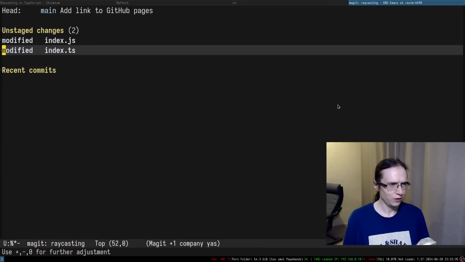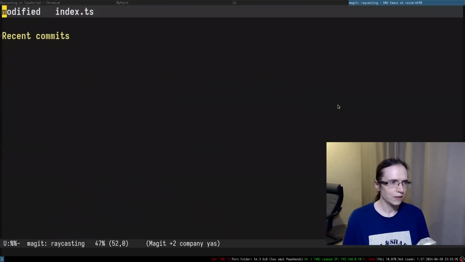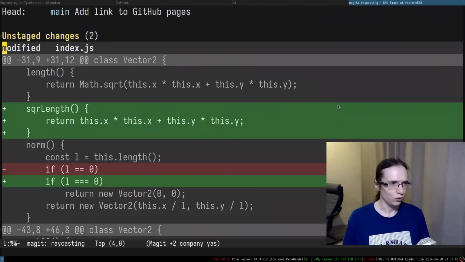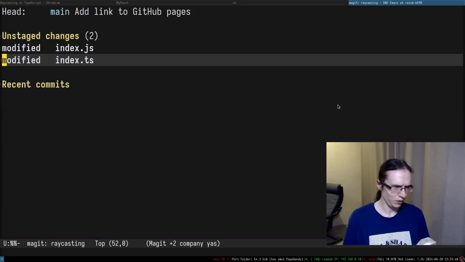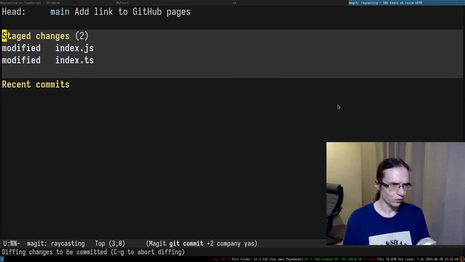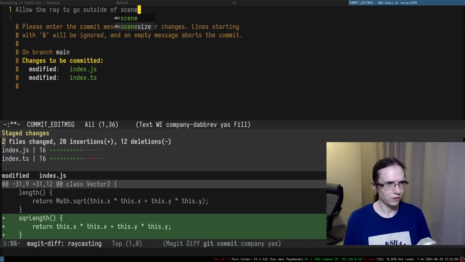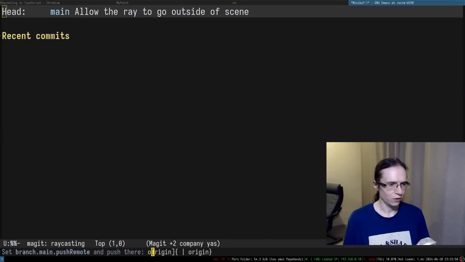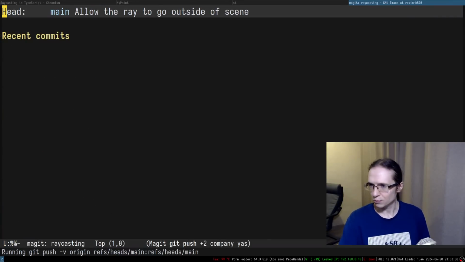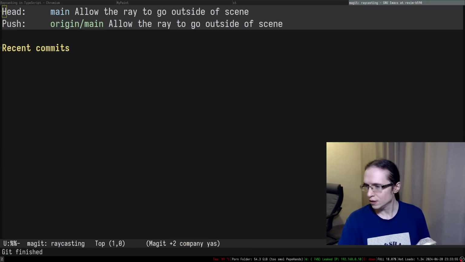So we'll get some stuff in here, and what did I do? Let's do a commit, chat. Allow the array to go outside of scene. Right, I'm going to push that right into the repo.